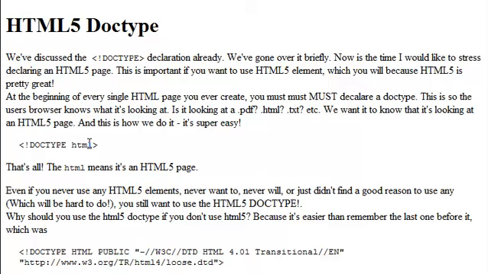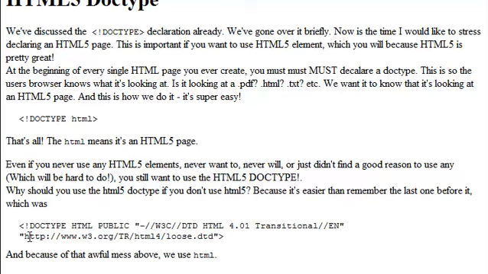Now the reason you're going to want to use the HTML5 doctype over any older doctype is, let's say for example we use the HTML 4.01, which was the last version of HTML. We would have to write this: doctype HTML public dash slash slash w3c slash slash ddt HTML 401 transitional slash slash English, and we give them the URL. Now let's be honest, that's quite a pain in the butt.